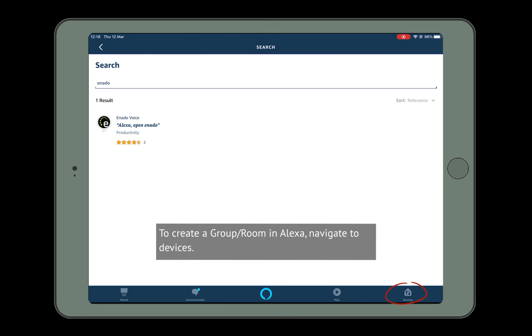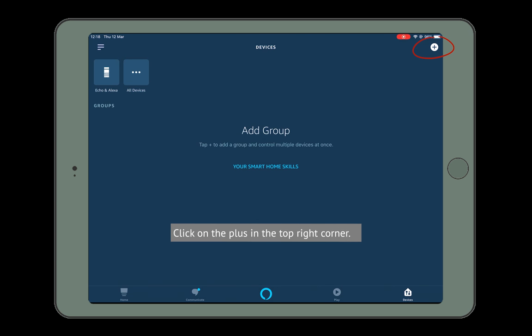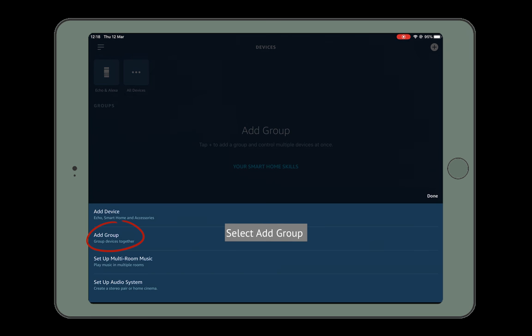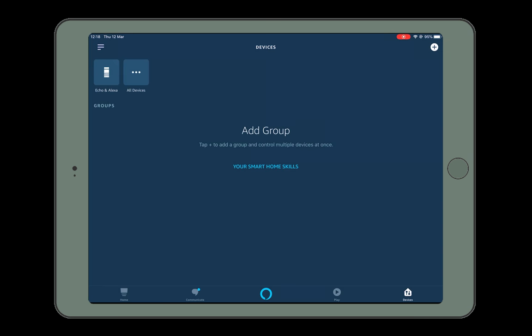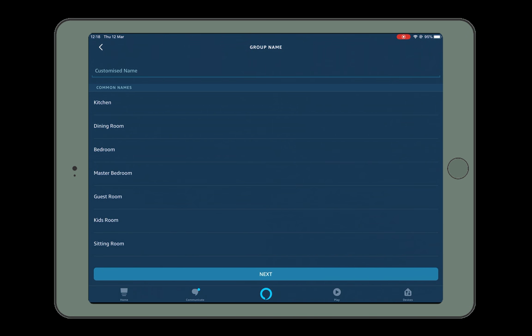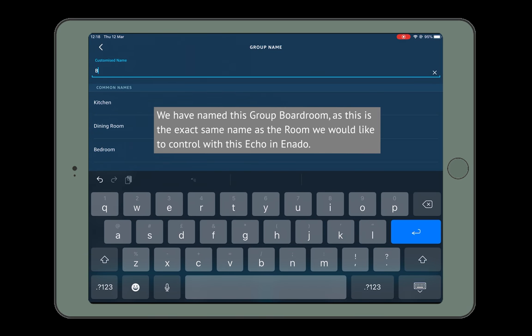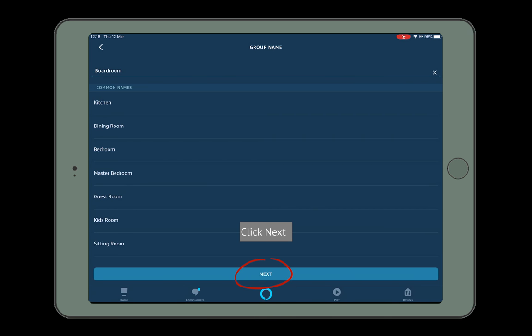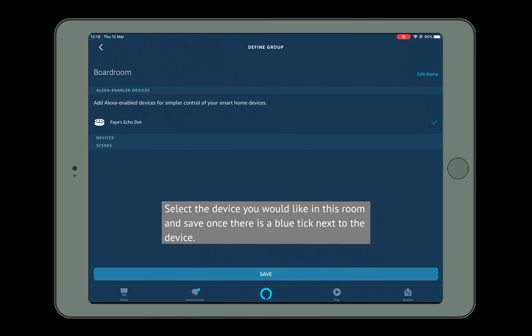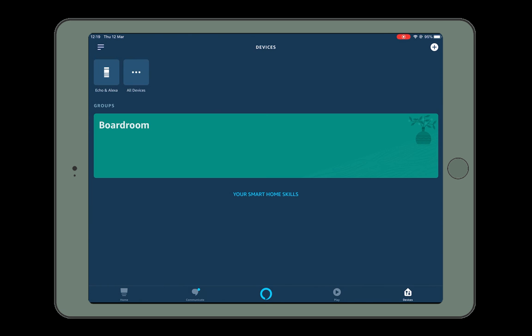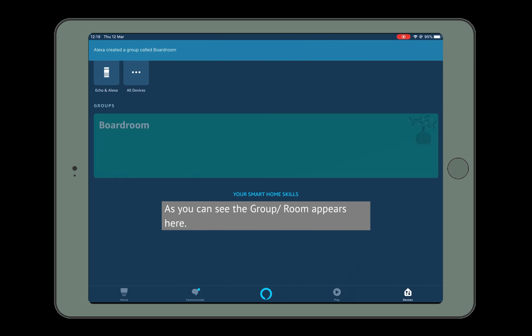To create a group or room in Alexa, navigate to Devices. Click on the plus in the top right corner. Select Add Group. We have named this group Boardroom, as this is the exact same name as the room we would like to control with this Echo in Enado. Click Next. Select the device you would like in this room and save once there is a blue tick next to the device. As you can see, the group or room appears here.